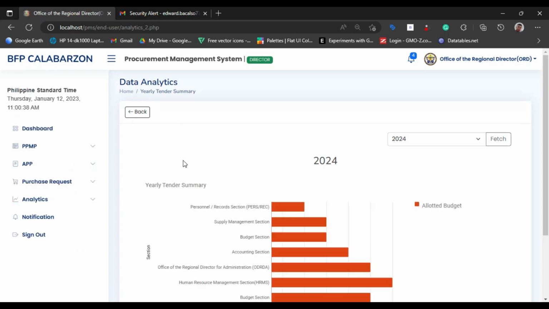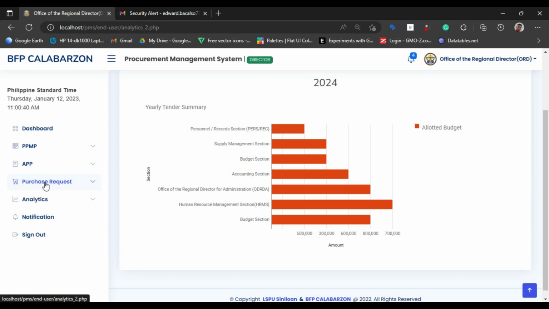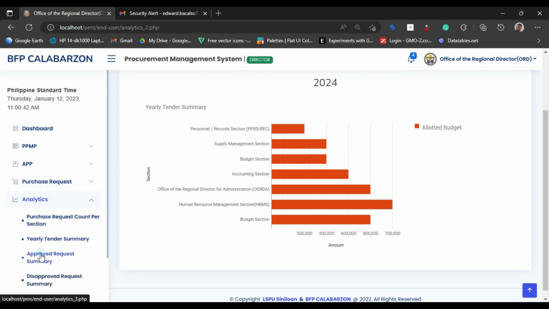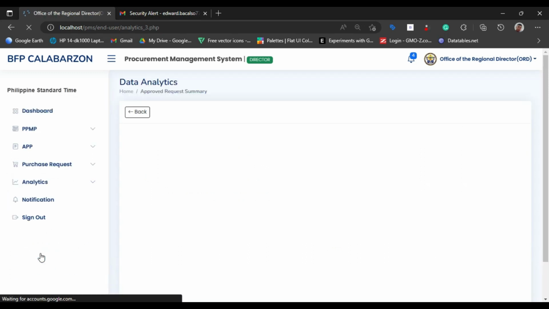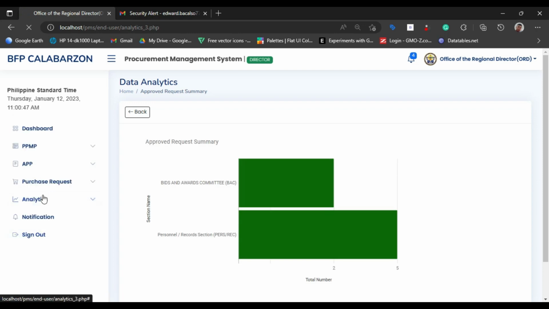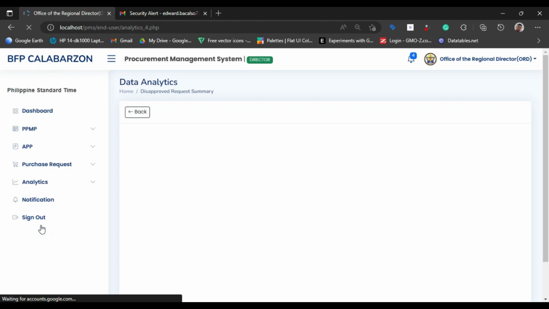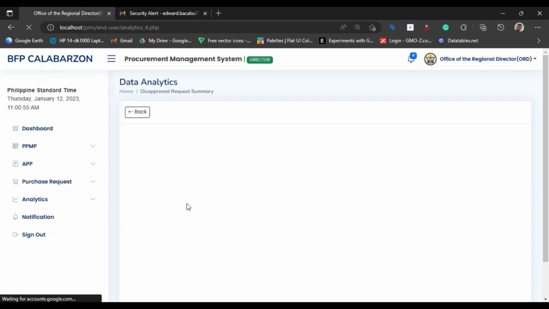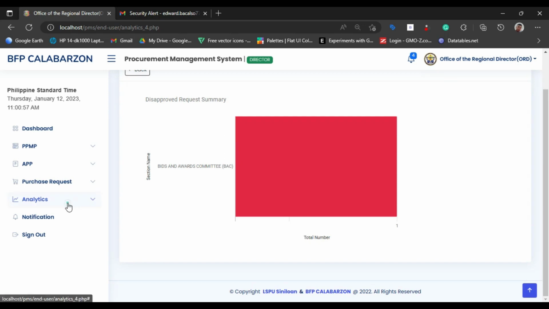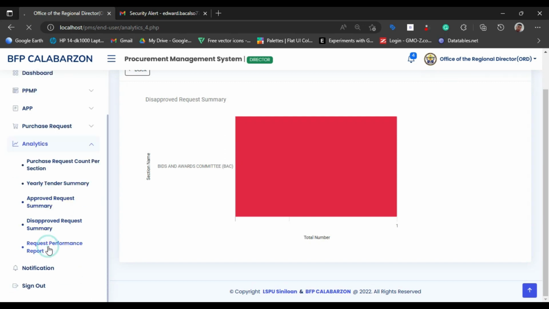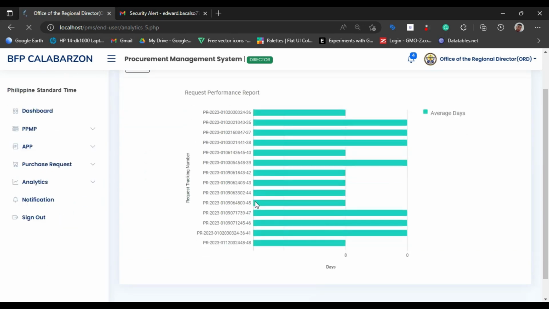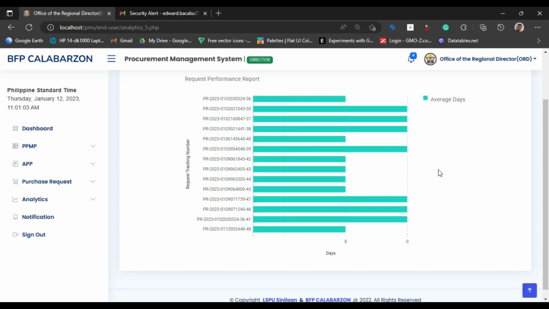yearly tender summary, the approved request summary, the disapproved request summary, and the request performance report. Those are the analytics processed in the system, and this is how data analytics works in the system.